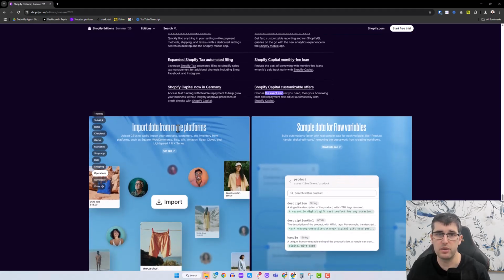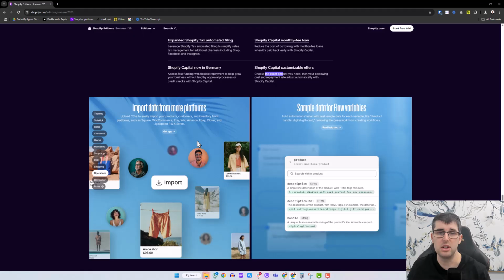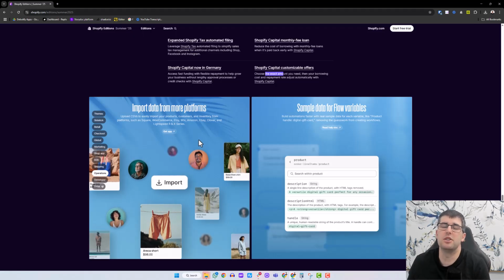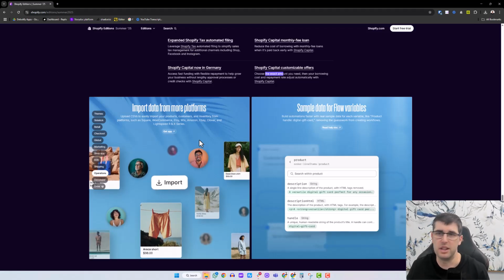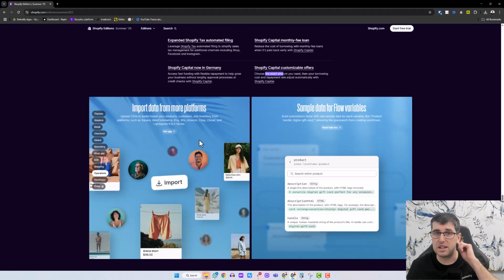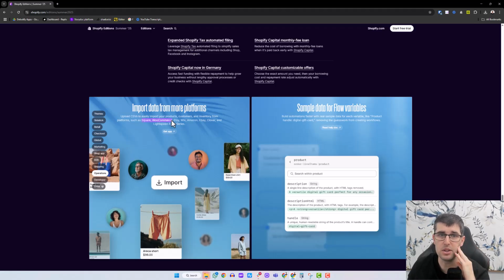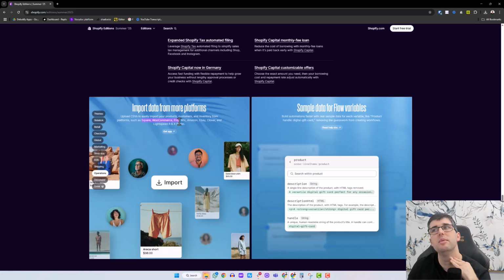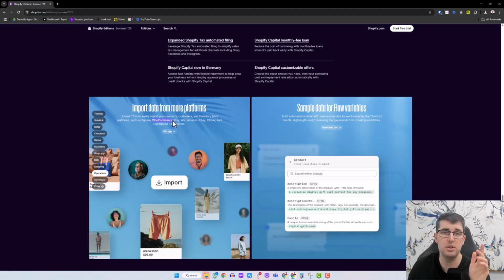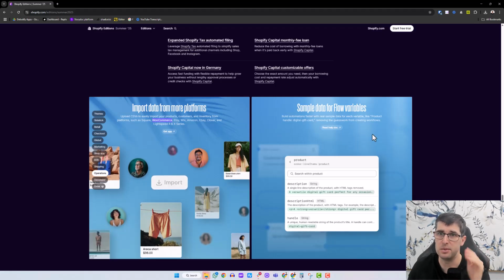Import data from more platforms. You can see here: Square, WooCommerce, Etsy, Clover. They're really trying to make it so you can migrate from other tools as easily as possible, which helps massively. It makes more money for Shopify and it makes it easier for people, because one of the big ones, WooCommerce, people always have pain moving from. Square and WooCommerce are the main ones, and Etsy. I know a lot of people that do Etsy also do a Shopify store, but a lot of people that do WooCommerce end up moving to Shopify. So having something like this is really, really important.